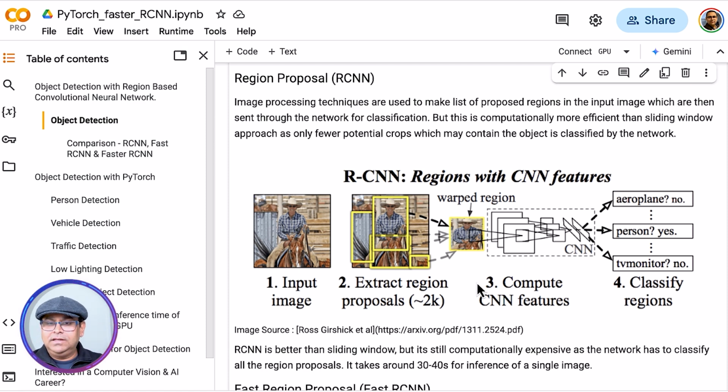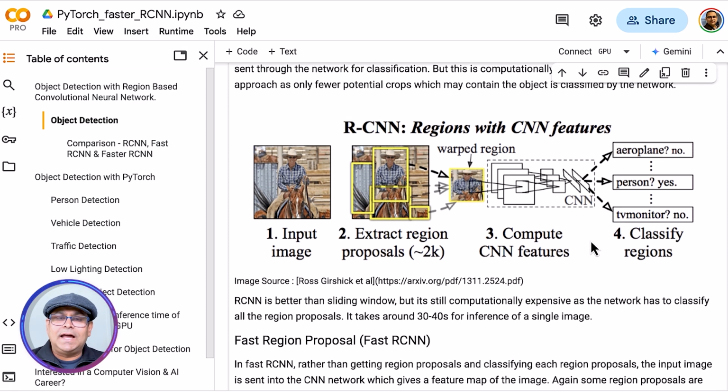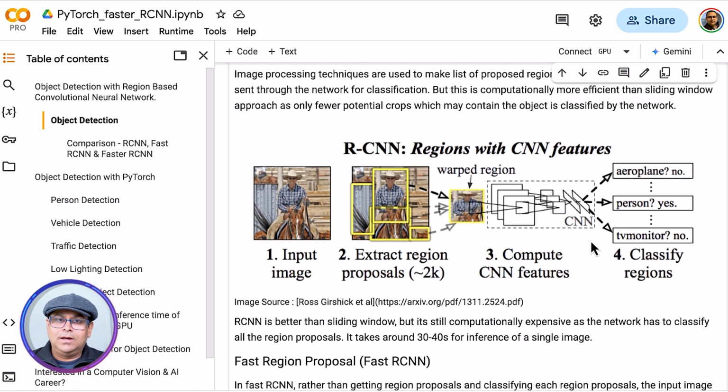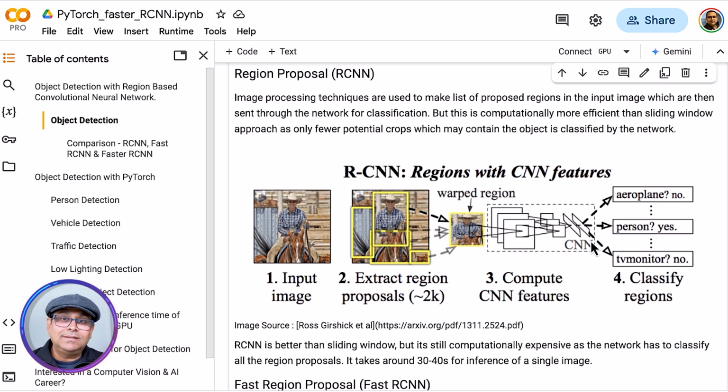For example, here you could see this idea of regions. It basically extracted different regions, and then you evaluated every region and checked whether there is a particular class in that or not. So this was the idea of RCNN. At that time, it was a very impressive algorithm.